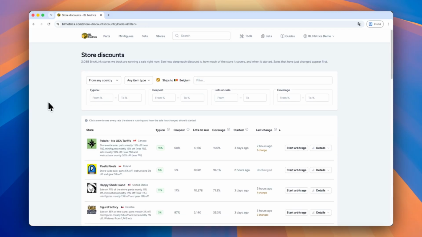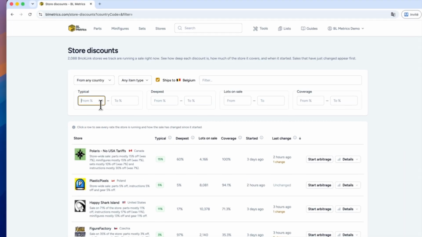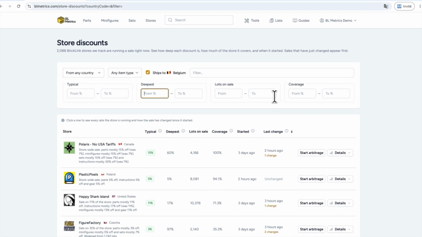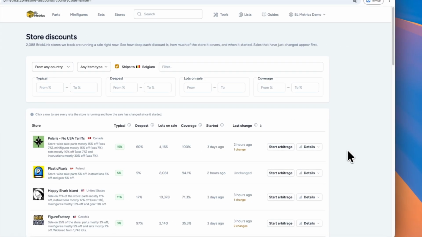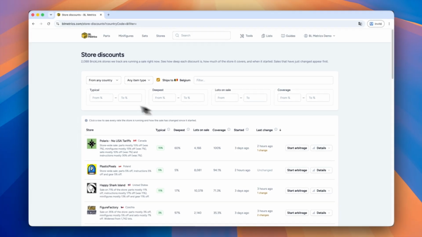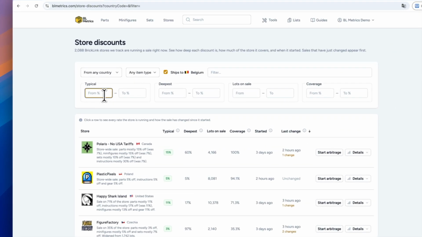Below that, you get a few range filters, and these work exactly like the range filters everywhere else in BL metrics. You can set a minimum and a maximum on the typical discount, on the deepest discount, on the number of lots on sale, and on the coverage. So if you only care about serious sales, you might ask for a typical discount of at least 15% on at least 1,000 lots. Anything smaller stays out of your way.